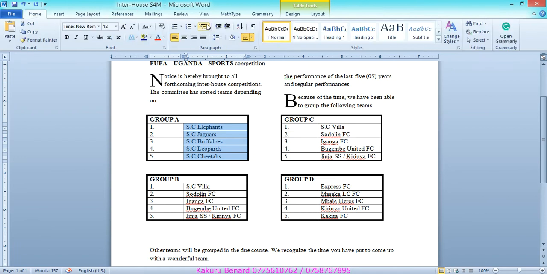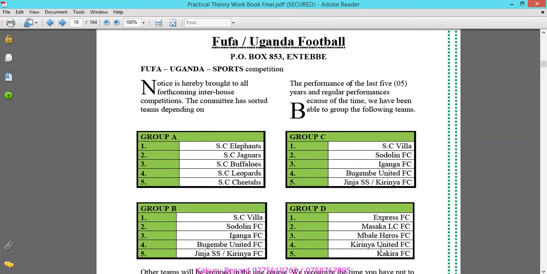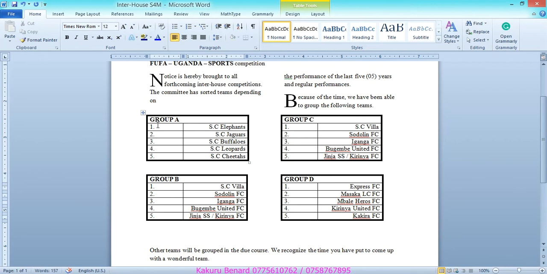go home tab, choose right, select this text, also put it to the right, select that, put it to the right, select that, put it to the right. So we are putting text to the right. Next is to fill with this color, light green color. We fill it in these cells.